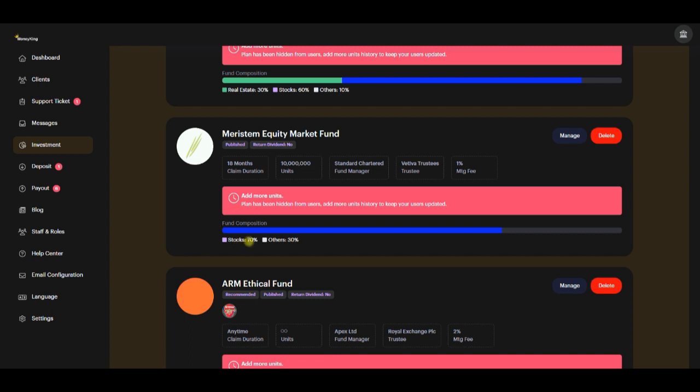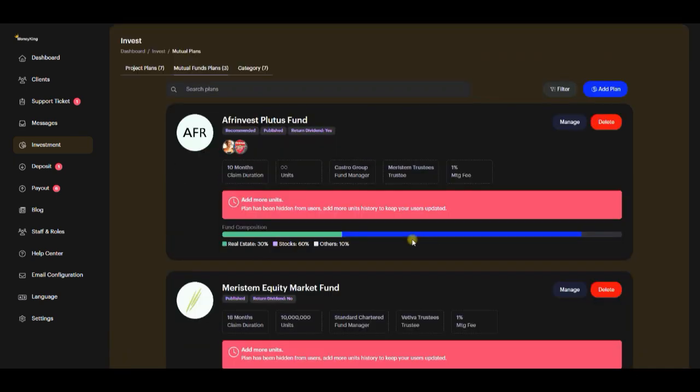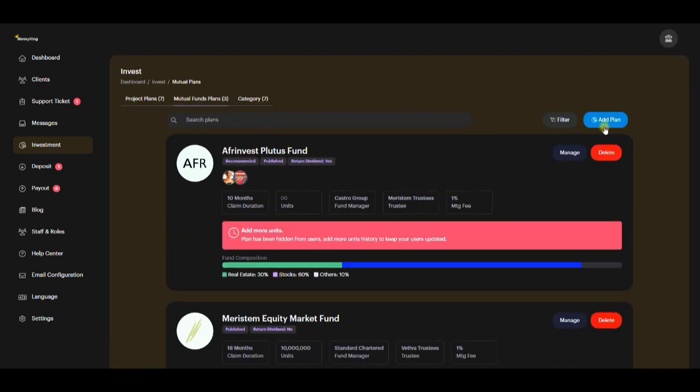Like this one now, all they deal with is 70% stocks and 30% any other business. You understand? They are different. Like this last one now, their business basically is 30% real estate, 23% stocks, 37% other business, and money market 10%. So likewise, you can manage, you can add, and you can delete plans here. Do you understand? And the last one here is categories.